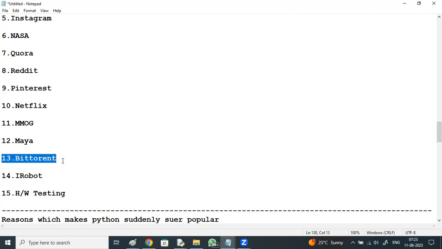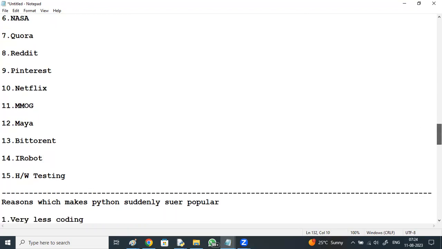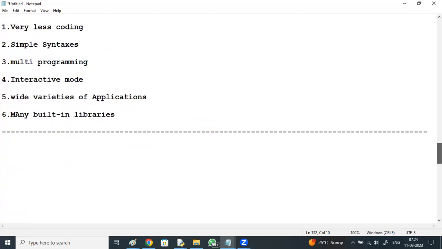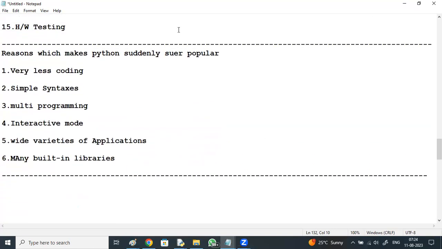BitTorrent uses Python for its file sharing service. iRobot uses it for military and commercial applications. Hardware testing: companies like IBM, Seagate, and Qualcomm use Python for hardware testing purposes. So, the reasons which make Python suddenly super popular.